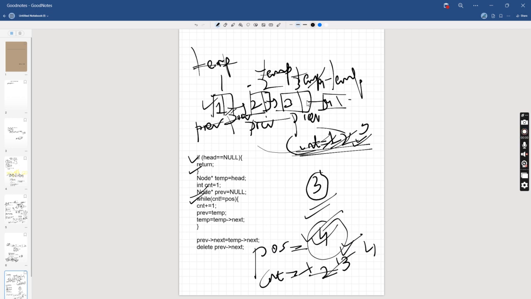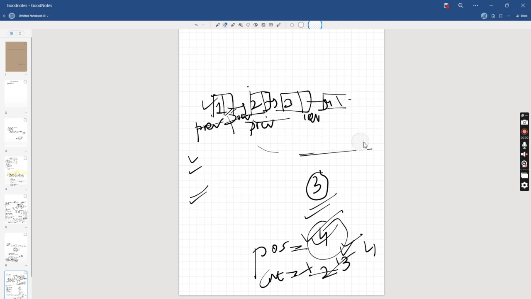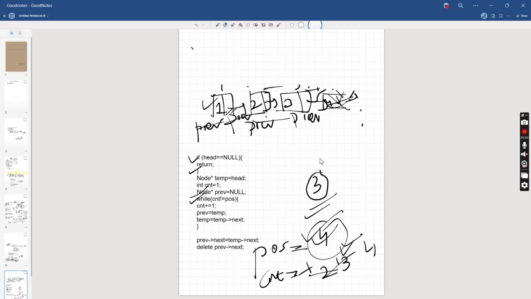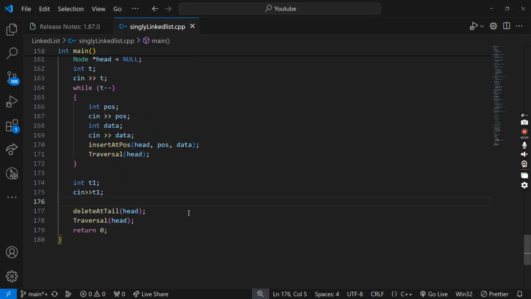So it will point this previous next to temp's next, because temp's next is null, so it will update this to null and it will delete the node. So it will work for this tail condition also. This was the thing that I want to show you, that for the tail case we don't need to specify it separately. It will work for that also. Okay, so let's run our code.